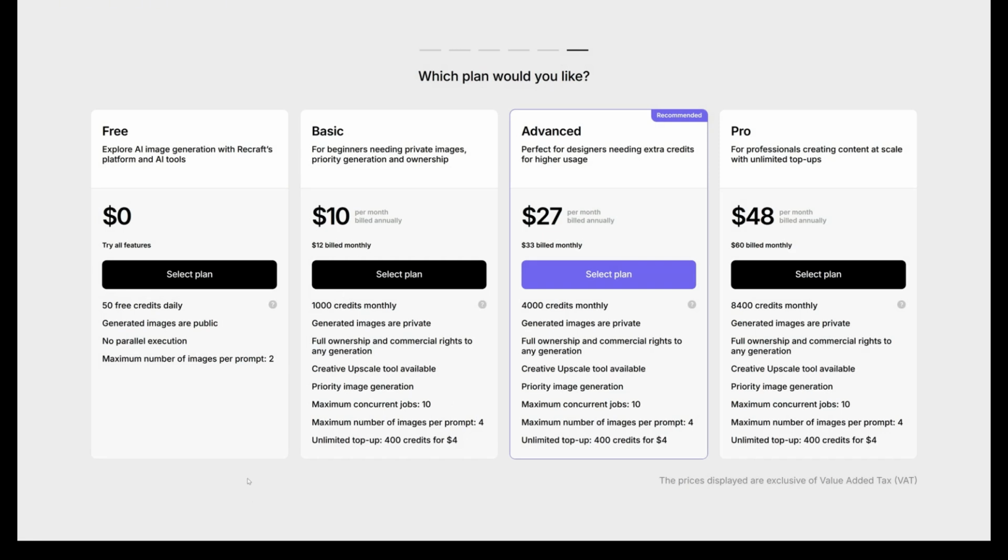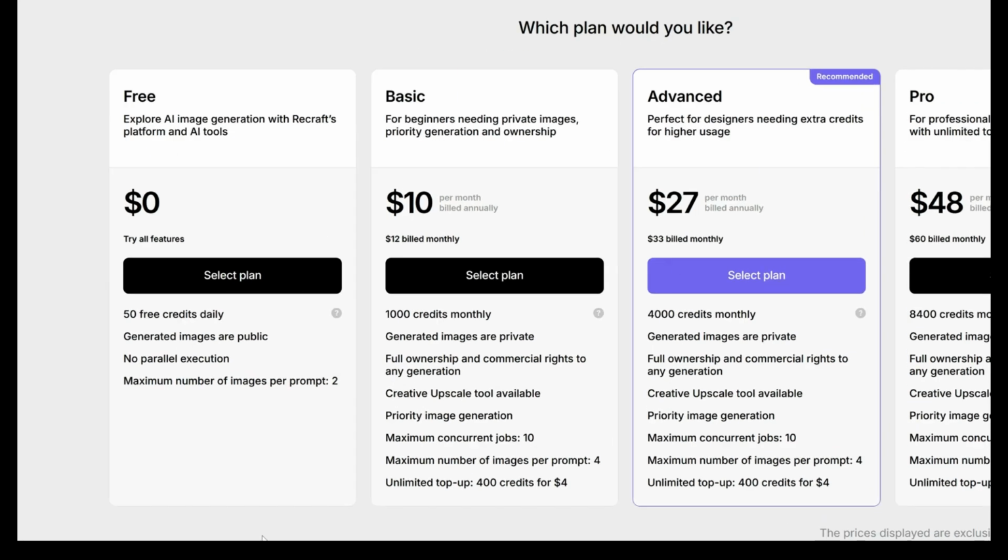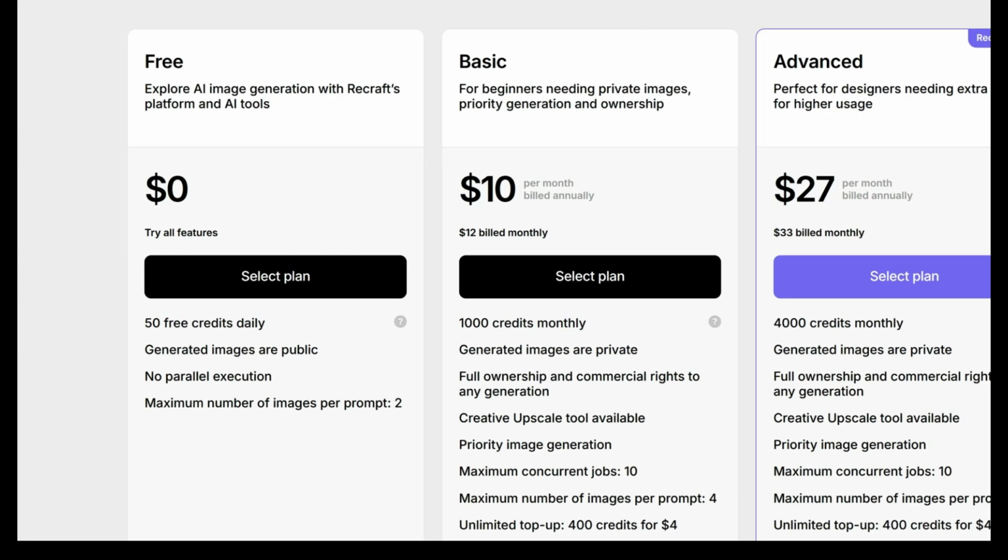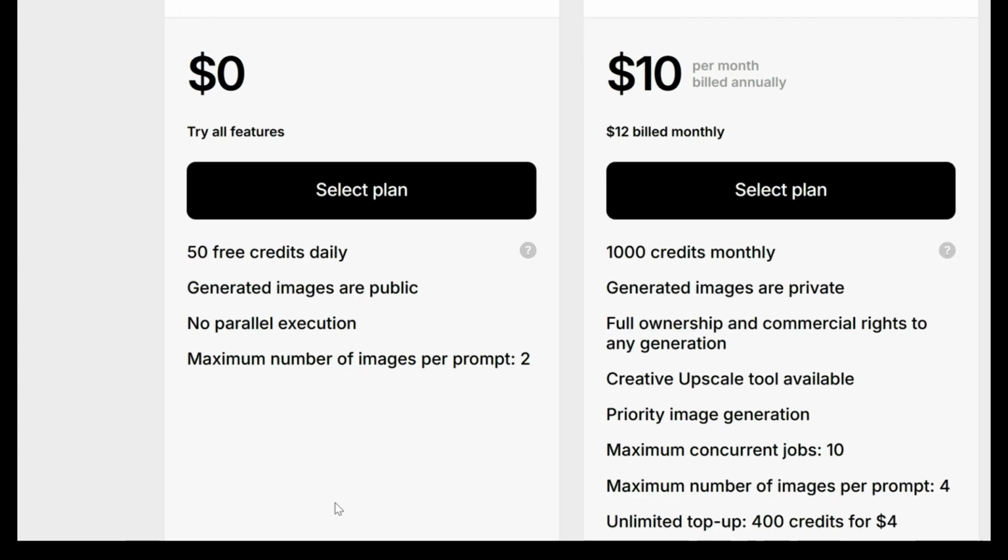With the free plan, you get 50 free credits every day, which refresh automatically. Just keep in mind that images created on the free plan are stored publicly. So if privacy is important to you, that option is available only in the paid plans. Another difference is that the free plan lets you generate up to 2 images per session, while the paid plan increases this limit to 4 images per session. To get started, I simply click Select Plan to choose the free option.